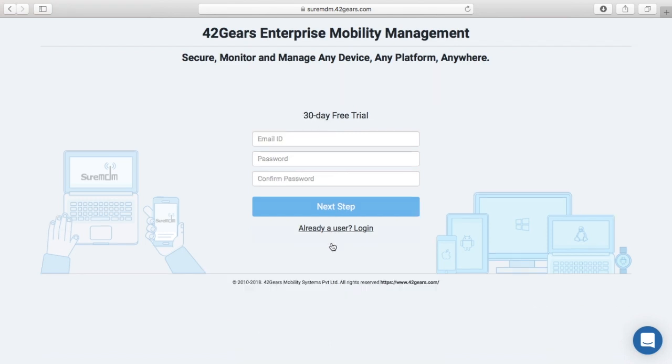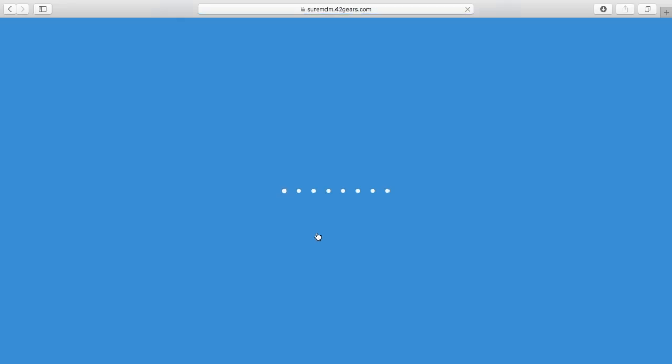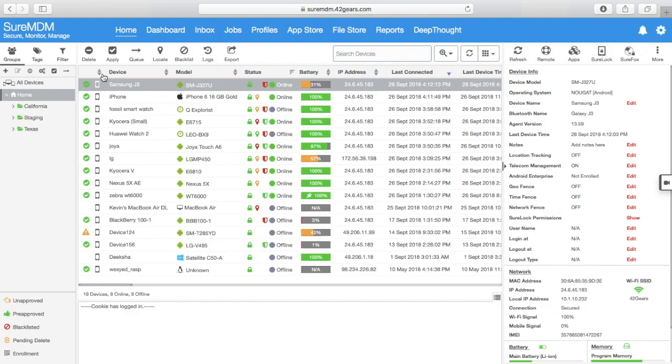In this video, we will talk about SureMDM, a robust device management solution from 42Gears. With SureMDM, you can install apps, push files and updates, set notification policies, and also remotely control your Toast devices from any location. Once you log into your SureMDM account, you will be directed to your SureMDM homepage.